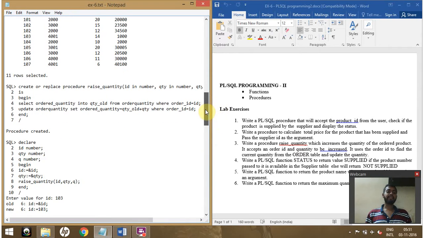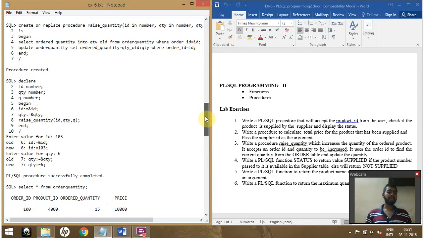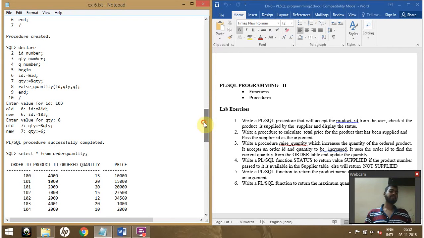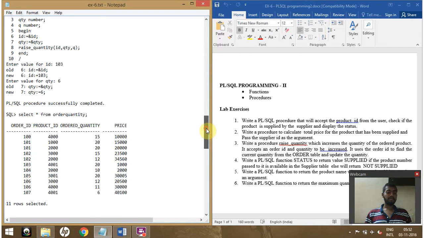Now moving to the declare part. Declare ID number, quantity number. Begin, we're retrieving the ID and quantity from the user, and we're sending the values to the raise quantity procedure. So we are entering the values for ID as 103 and quantity as 6. So at 103, the new order quantity is as shown. So moving on to the next question.